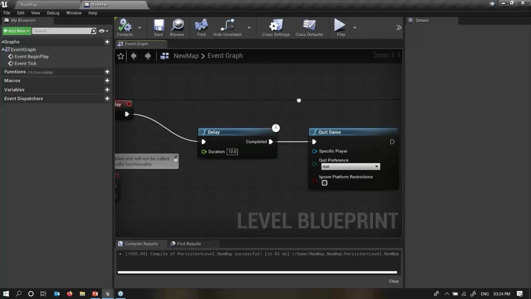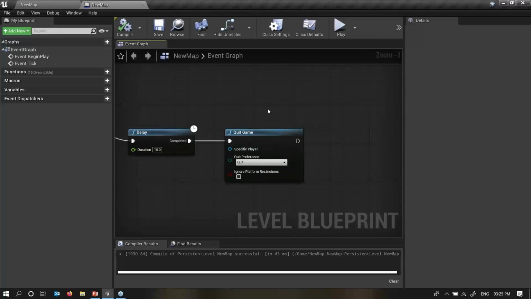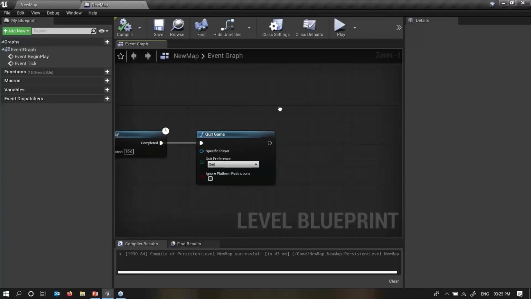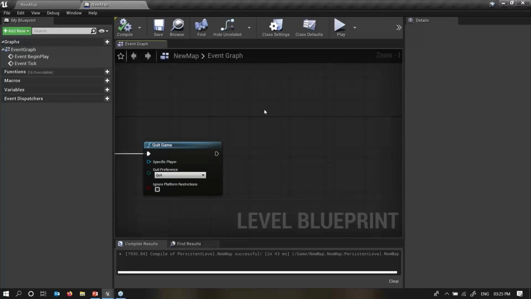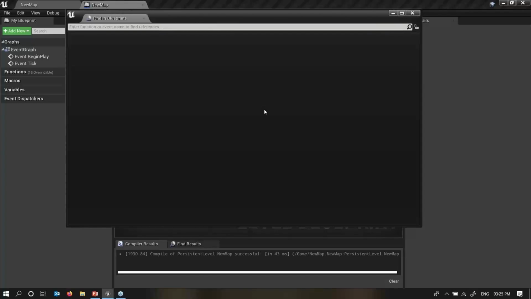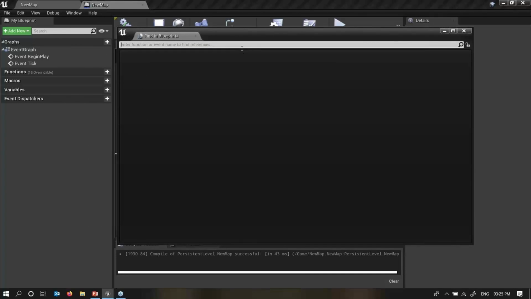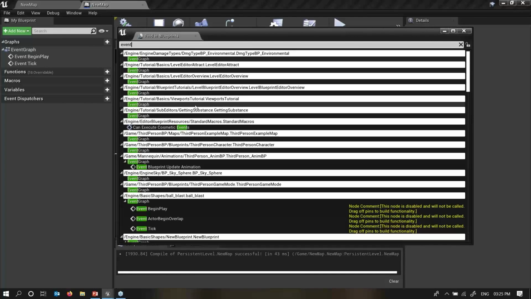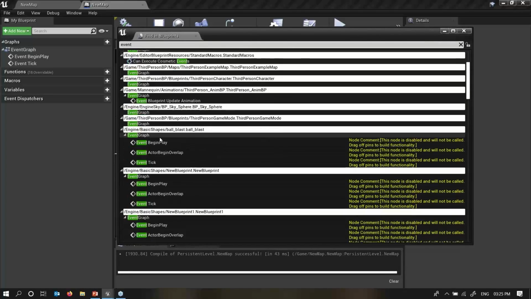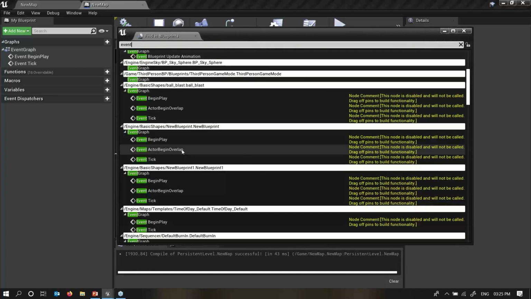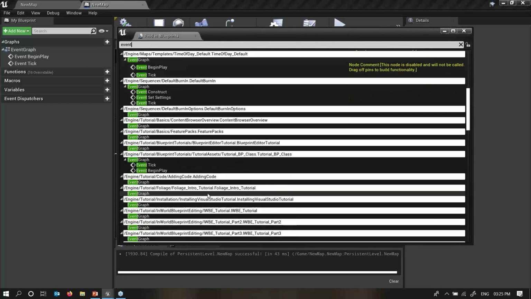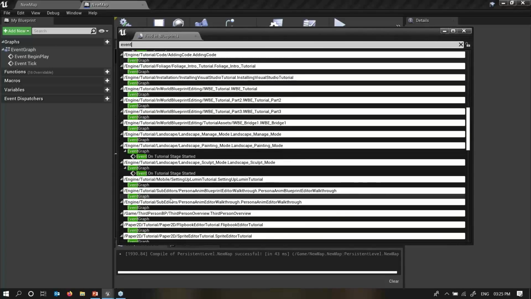If I want to search how many blueprint scripts I have in my script editor, press Control Shift and F. Now here you see this is totally blank because I need to type event over here and press enter. Every node which starts with the word event is shown over here: Event Begin Play, Event Begin Overlap, Event Tick, Event Begin Play, right?